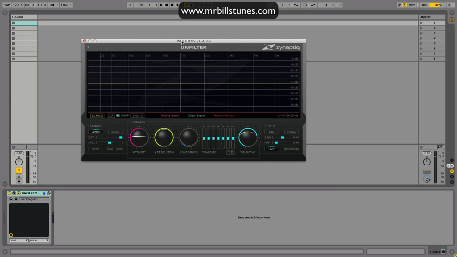Mr. Bill here, and in this tutorial I'll be talking about this plugin. This is a plugin made by a company called Zynaptiq, and it's called Unfilter. Essentially what it does is it inverts transfer functions using blind deconvolution. What I mean by that is it unfilters things that have been filtered before.